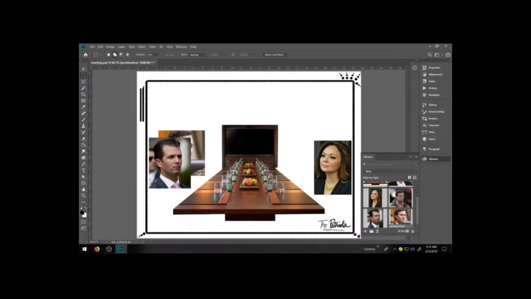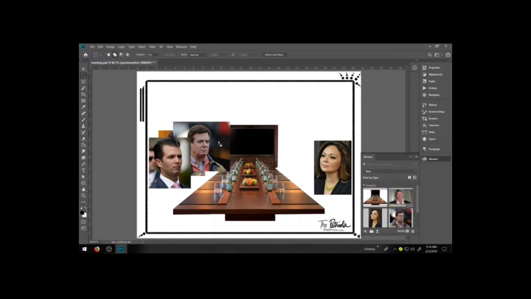Now, I don't know where they were sitting. I'm just sort of guessing here. For all I know, it could have been on the other side of the table. Make this one a little bit smaller. And then we'll put him in the back here.